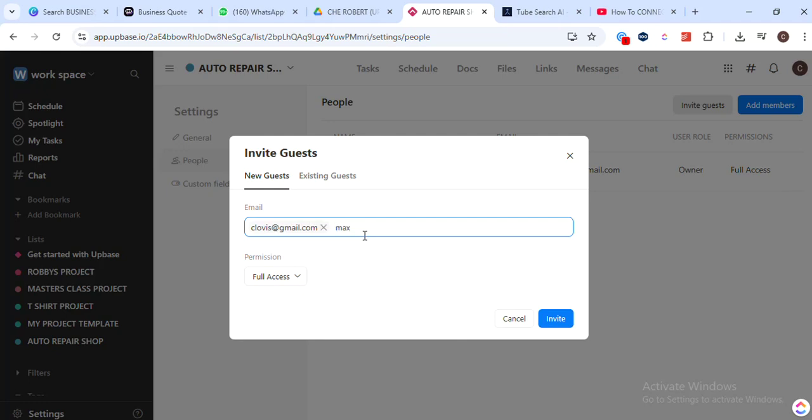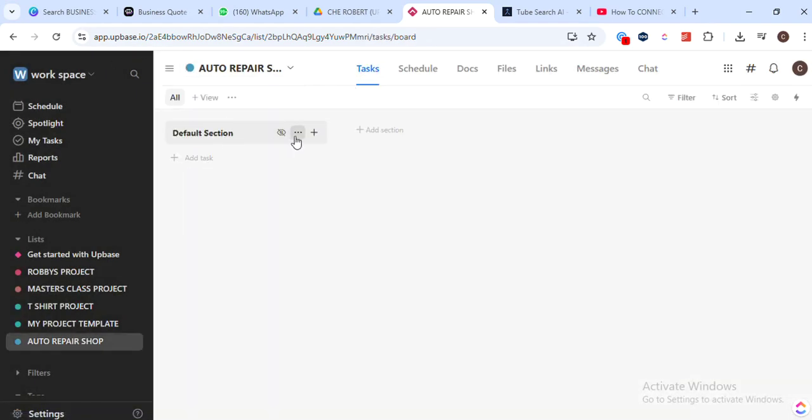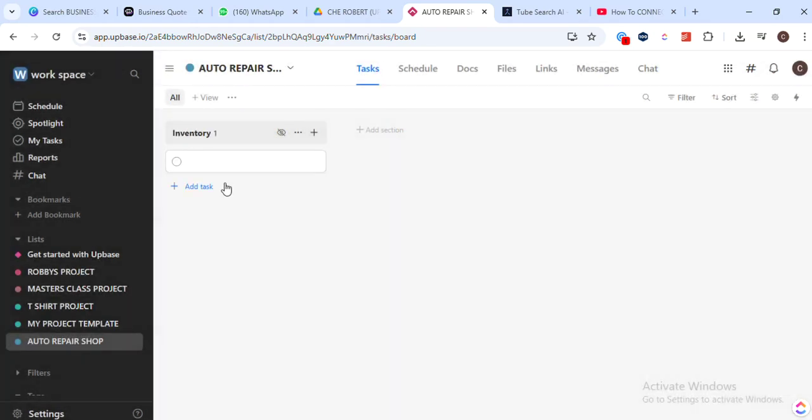Next up, you'll want to start adding your inventory. You can do this under the Inventory tab. Here's what's happening behind the scenes. UPBASE is helping you keep track of all your parts, tools, and their cost. It will notify you when you're running low on something, which is crucial in avoiding any work stoppages due to lack of parts.